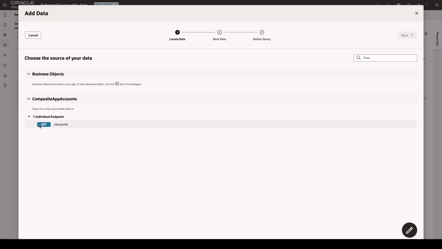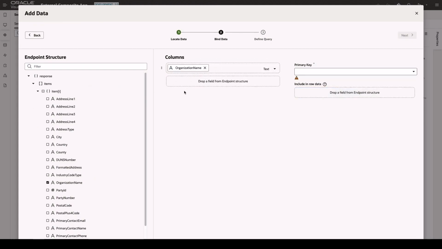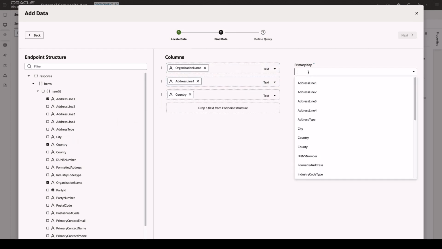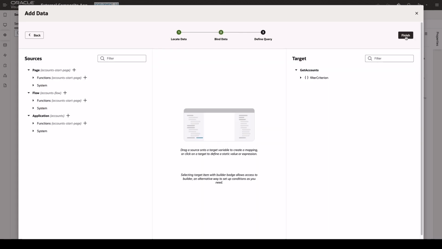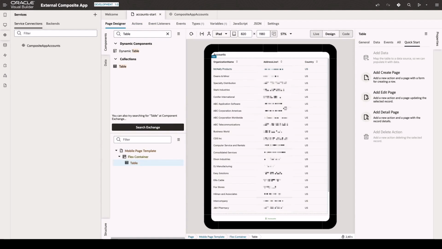The operation Get Accounts is here. Click on Next. Let's add fields from the service response that we want to see in the table. In this case, organization name, address list, and county. And here we define a primary key. Click on Next and then Finish. Now you can see a preview of the data that we have coming from the service.